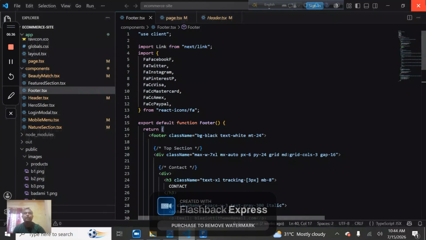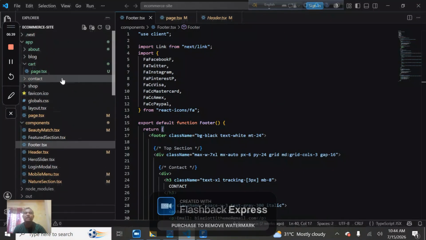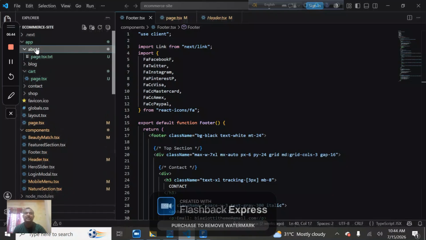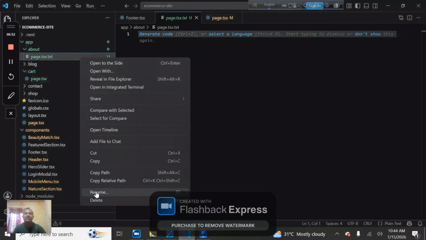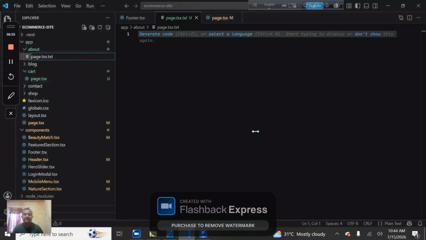If we go to VS Code and to the app folder, and in the about folder we created, we can see page.tsx.txt, meaning text. We are going to rename it to page.tsx by cutting the extra .txt. After that, a whole blank page has been created for us. First of all, we are going to attach the header and footer to the Next.js project in this file page.tsx, which is our about page.